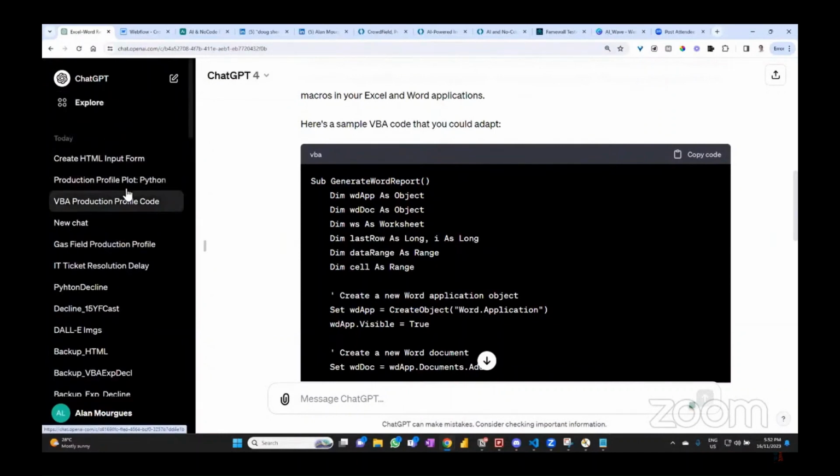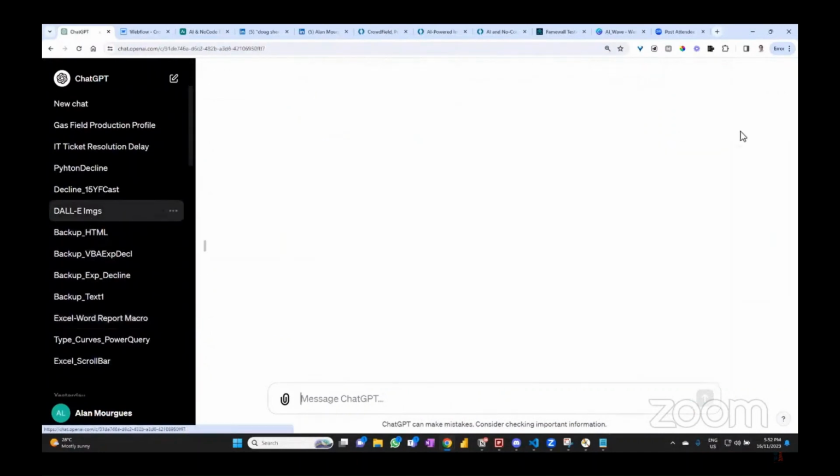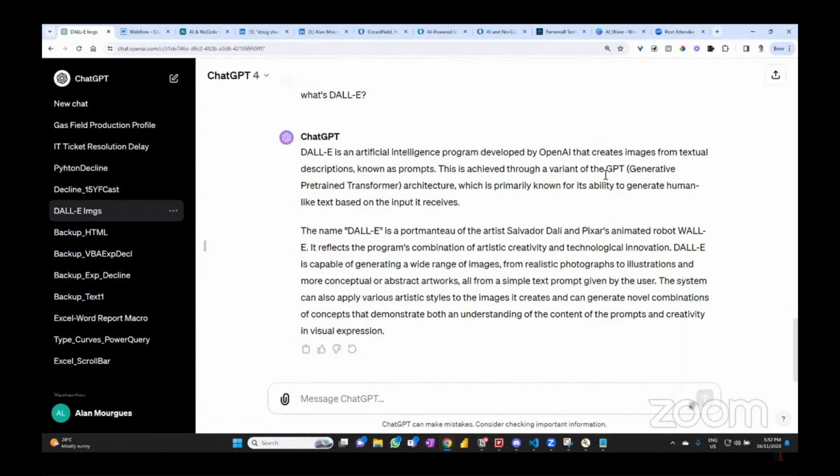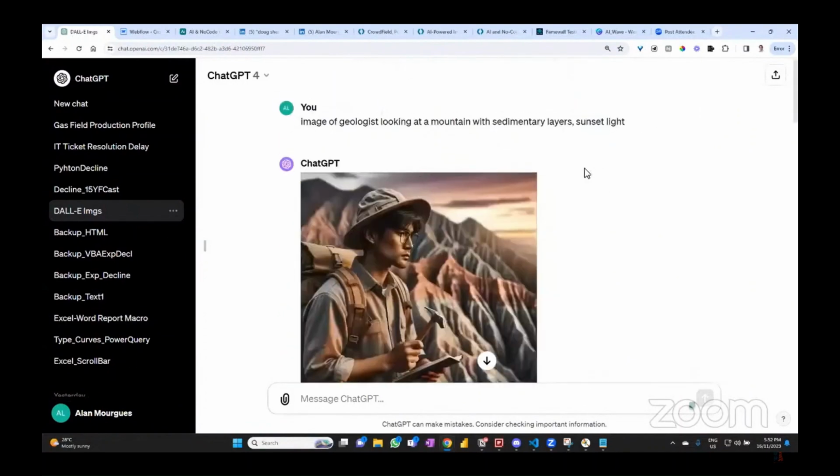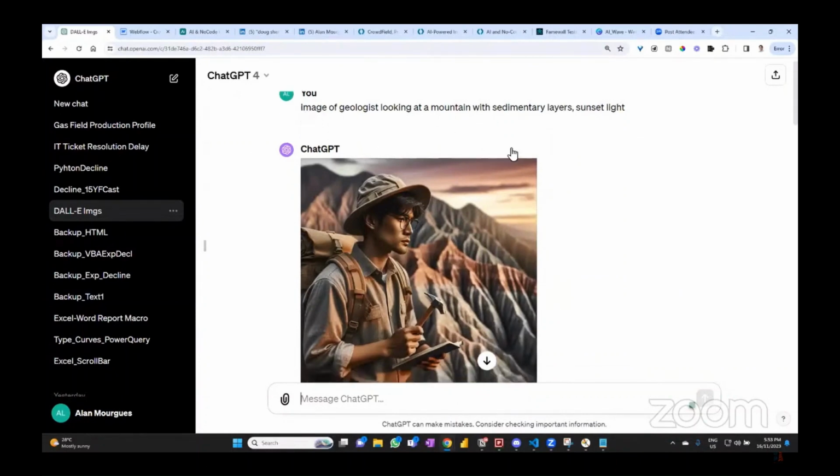So I have this chat saved here, DALL-E images, and this is a fun topic, right? So now you have inside of the ChatGPT interface image generation capability. This is fairly new. It just came about not long ago. Before, you needed to go outside of ChatGPT. Now ChatGPT actually leverages DALL-E, also developed by OpenAI, same developers as ChatGPT. So you can prompt away inside of ChatGPT. In this case, I just prompted image of geologists looking at a mountain with sedimentary layers, something like that. It's a very simple prompt, not too deep.